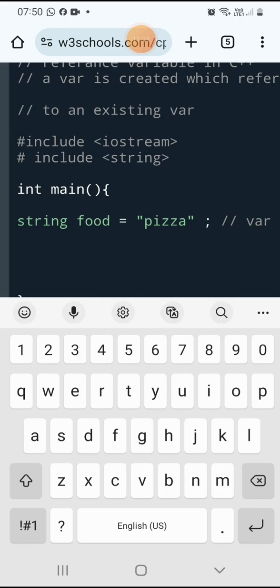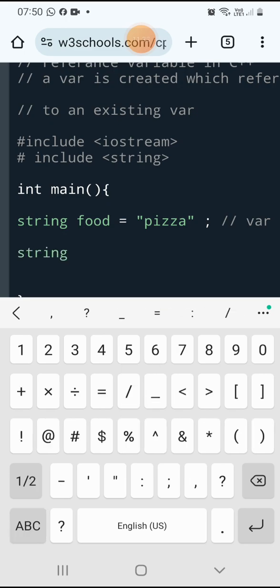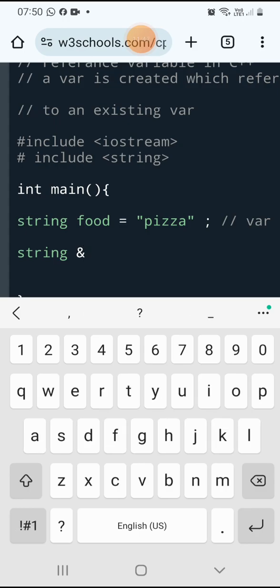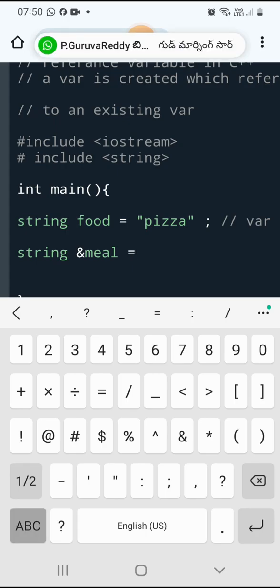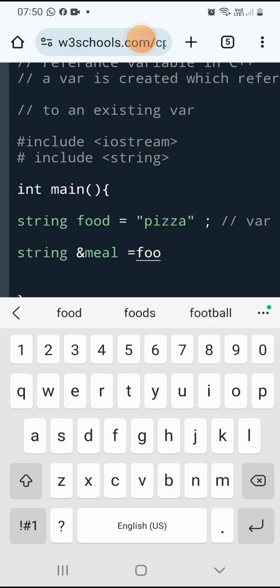For this variable I want to create one more variable which refers to this food. So create one more string variable. Now which operator will be used to create a reference variable? The ampersand, and then meal. Now this meal becomes a reference variable to the existing variable food. Food is the existing variable, and meal is the reference variable to food.